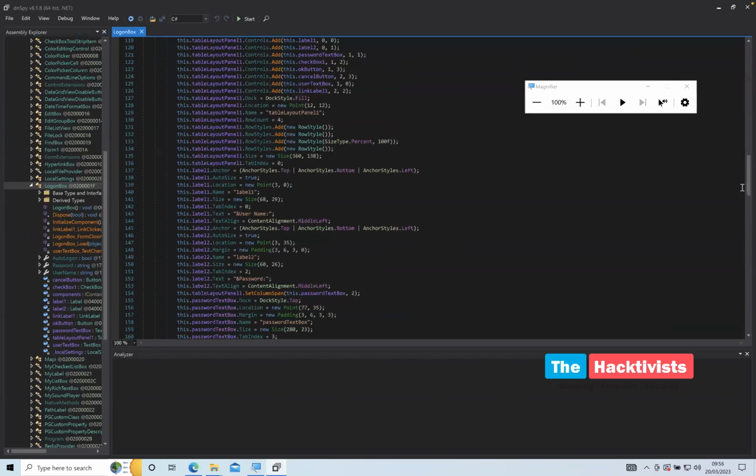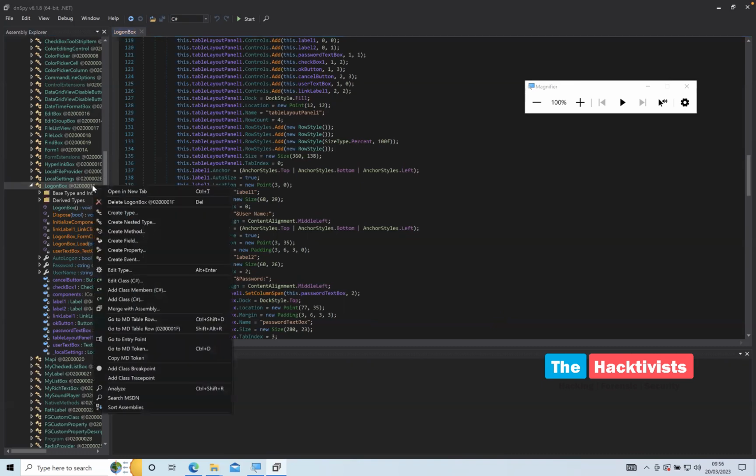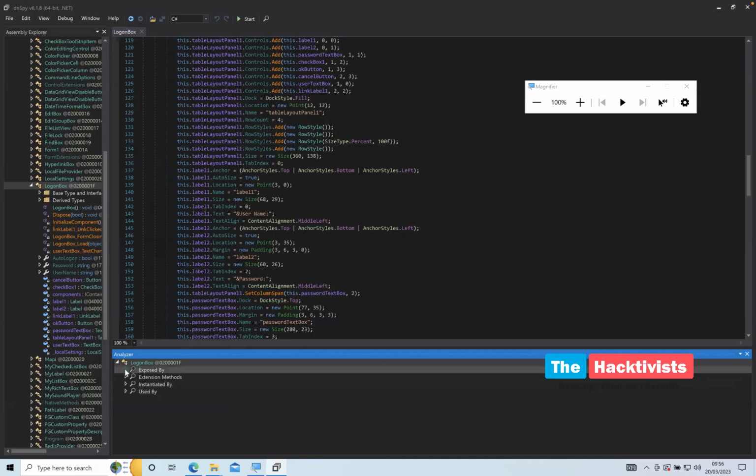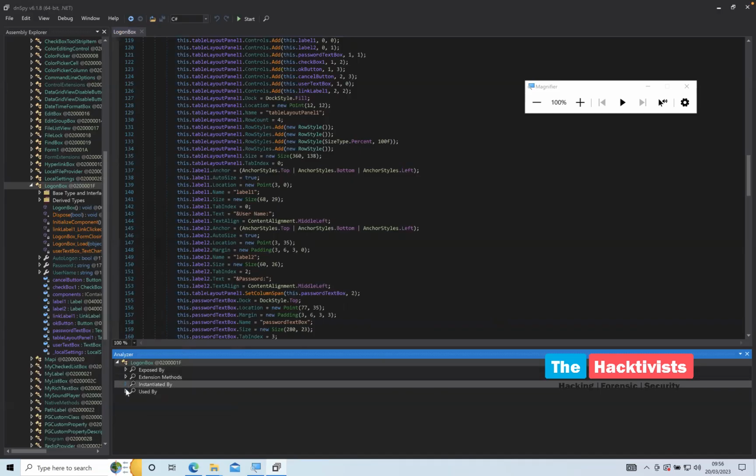At that point of time, typically we are not going to go forward and read every one of them. The first few things will be something like where it is calling those variables and everything. What we will be doing is we will analyze it and see what all are the functions which are using this particular method or function, and what all are the functions which are used by this particular function. So we will just right click on this one and click on this option which is analyze. Once we are analyzing, it will give us these options: exposed by, extension methods, and used by.